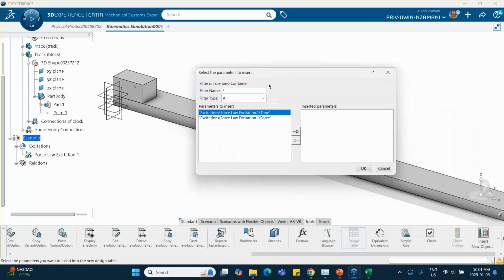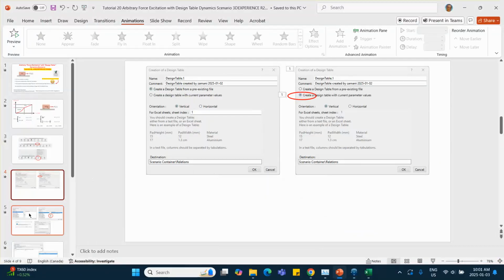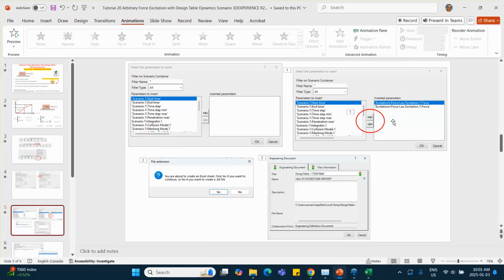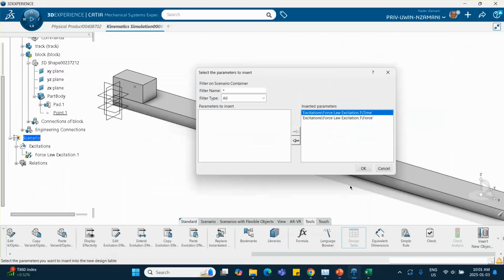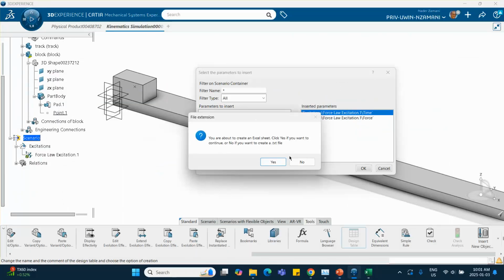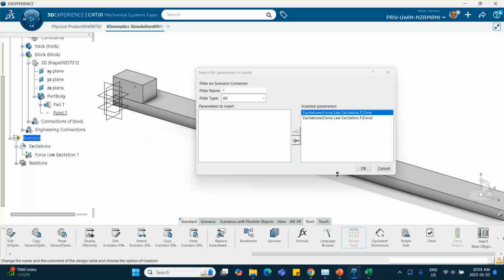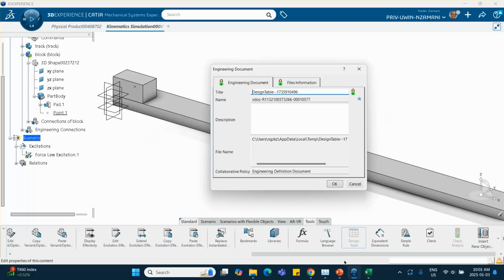It's going to come back and say, which one of these two parameters do you want to go into your design table? Obviously, it's both of them. So first one is time. Second one is force. And then we say okay. This is the message that I was talking about. You are about to create an Excel spreadsheet. Okay, so we say yes, we want to create it. And then okay. That pops up.